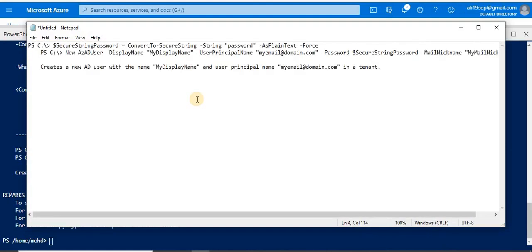Okay, so first of all we'll create one password this time. See here, plain text and force. So here I'll have to specify one password. Suppose ABC at 12345678. It is my password. And I will be assigning this password to this string.